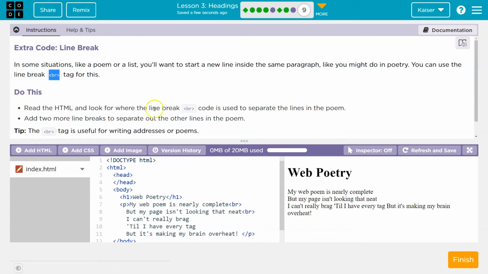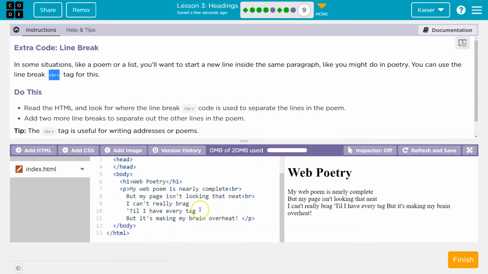Read the HTML and look for where the line break code is used to separate the lines, okay? Oh, it's right here. Yep, right there. Alright, add 2 more line breaks to separate out the other lines of the poem. I can't really brag. Oh yeah, and that's right next to till I have every tag. I love this poem. Till I have every tag. It's computer stuff. Okay. BR, boom. Right? Break, chop.